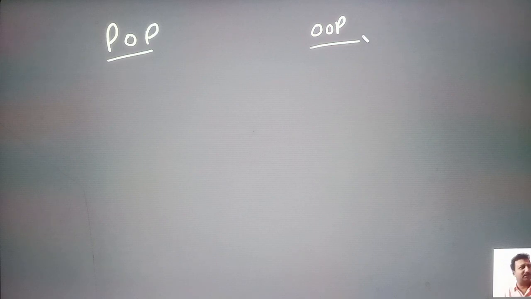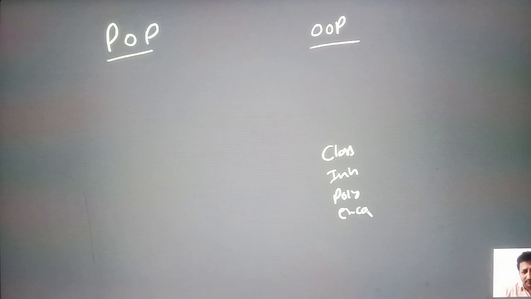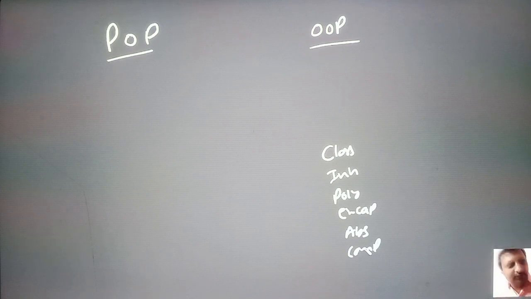Because it has extra concepts like classes, inheritance, polymorphism, encapsulation, abstraction, composition, like that. Because of these extra concepts, object-oriented programming is more productive than procedural-oriented programming.